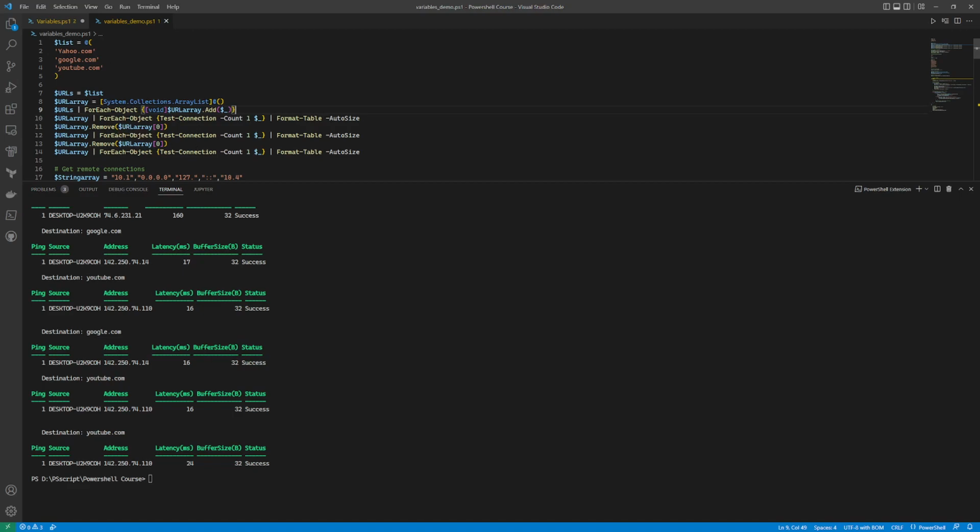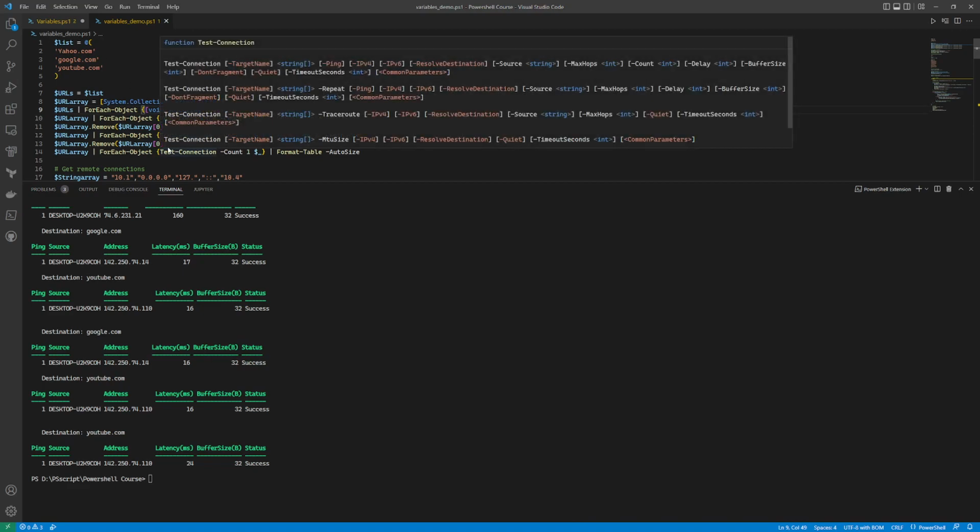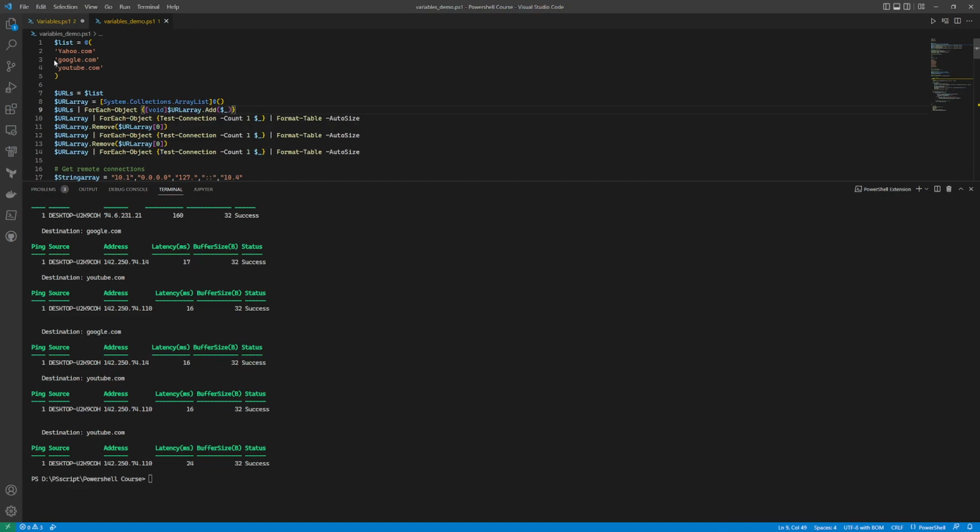Next time we do the same. We remove the first object, and the first object now in this array is Google. So when it tries to do the same operation, it only pings YouTube, because we have removed the 2 previous domains in this loop. So it's just a demonstration of what you can do with loops and arrays, and removing and adding and so on. You can do a lot of dynamic stuff with these variables.